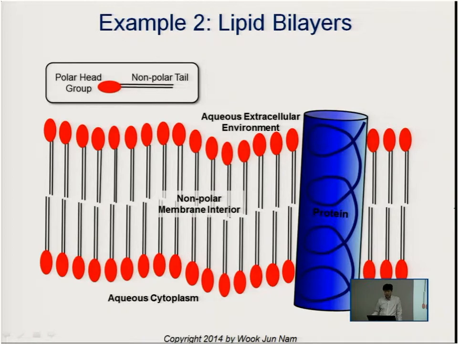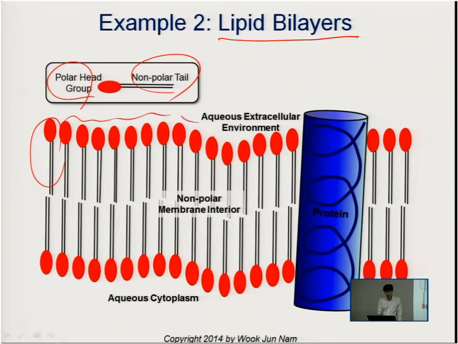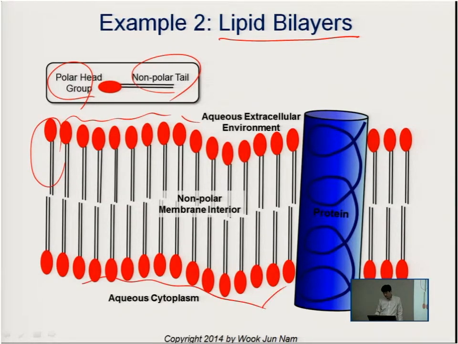Another example is a lipid bilayer, like in soap. In a lipid bilayer, the molecules are made of a polar head group and a non-polar tail, so this depends on the polarities. These molecules align with the same polarity, making one layer, and here's another layer, making a bilayer.